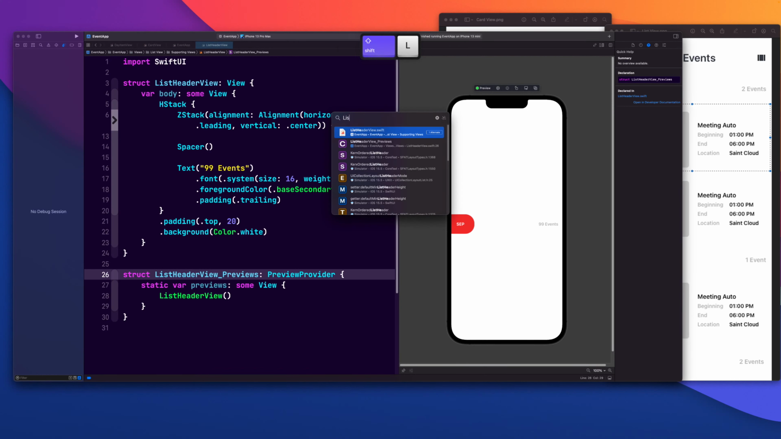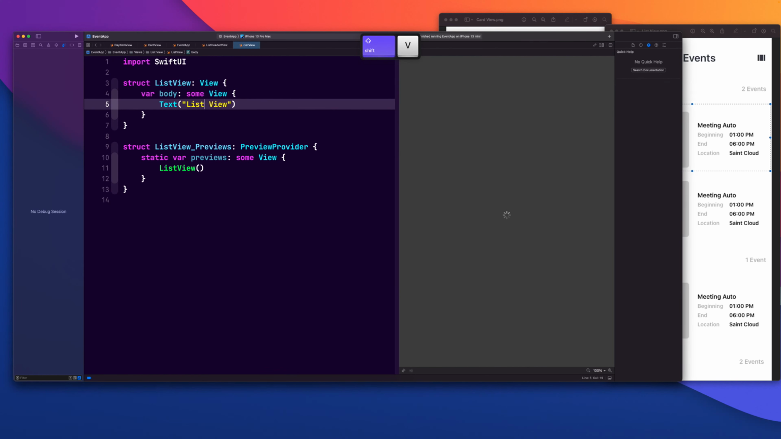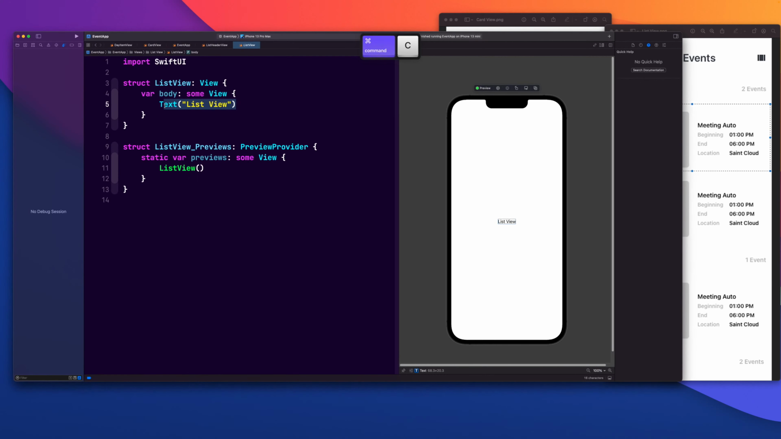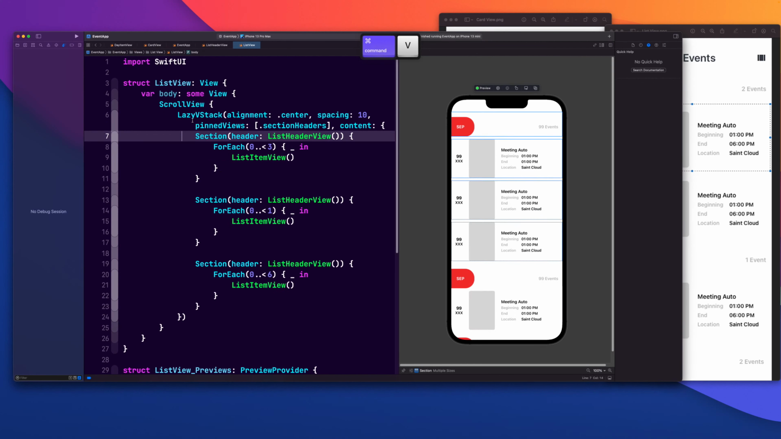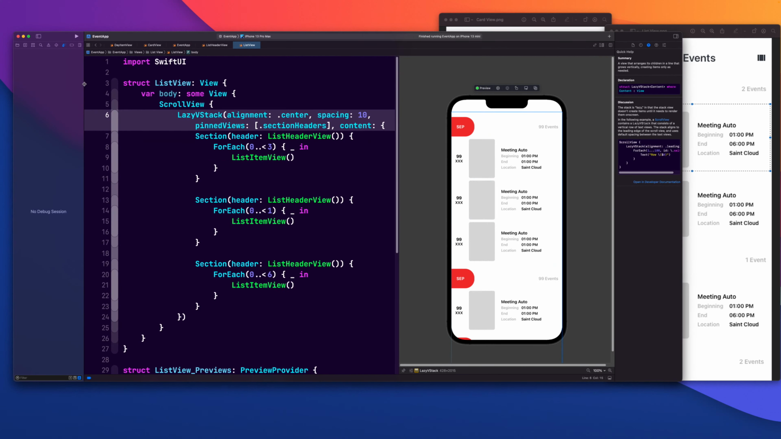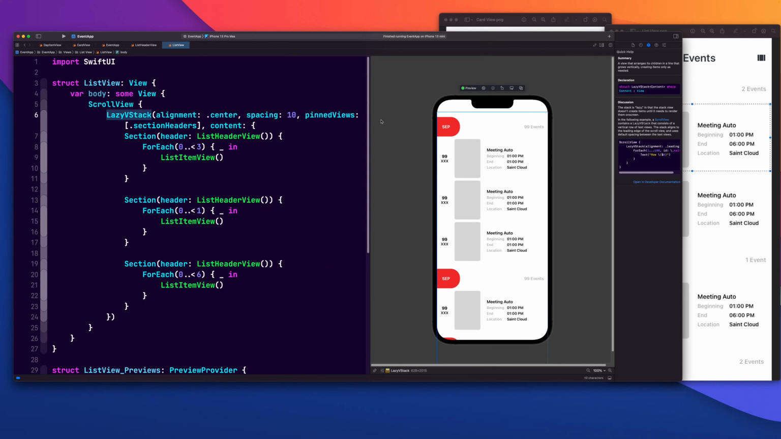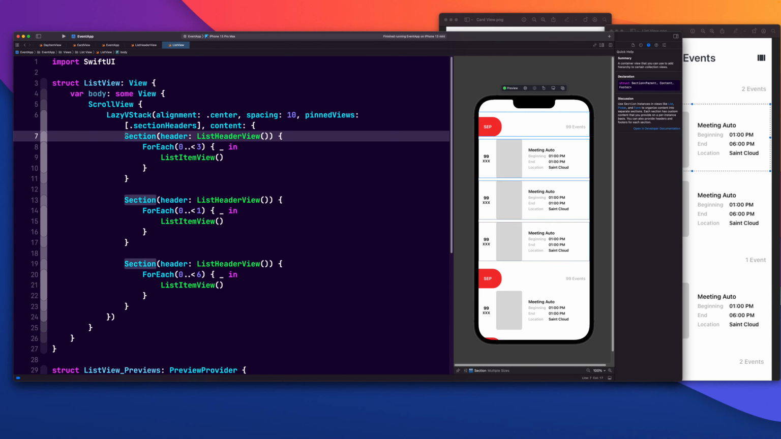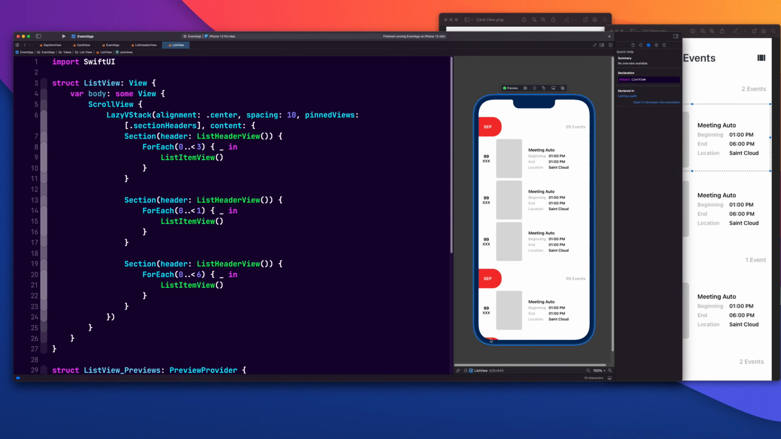So let's open up list view. What we want to do is create a scroller, and we want to just create a bunch of list items. So here we're gonna put our header. We're creating a lazy V stack, and inside of the lazy V stack we can have pinned views. So in here we're gonna do a section header, and then each section that we create in our scroll view is gonna get a header view. So that's this here, and this here.